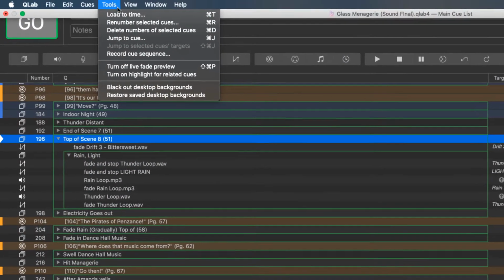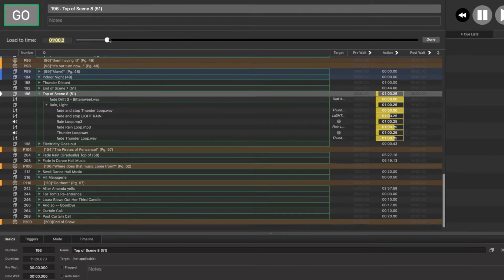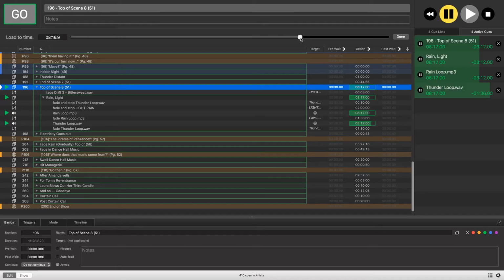Go to Tools and then Load to Time. This is only available in edit mode, by the way. Now I can skip ahead in a cue, even in complex cue sequences. Ready? Hit go, and the cues will start midstream.